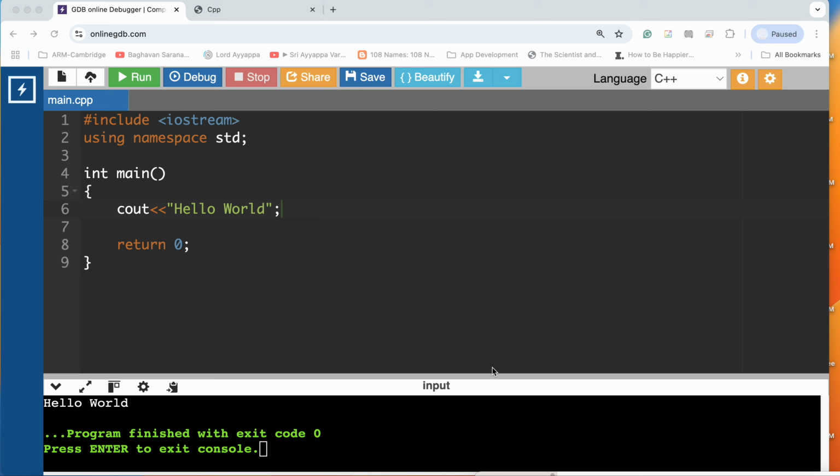Hi, so in this video I'm going to introduce you to the concept of functions, and we're going to start off with the most basic concept of functions, which is a function with no input and no output. Now basically what is a function?